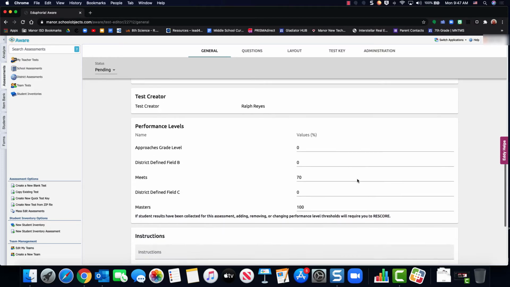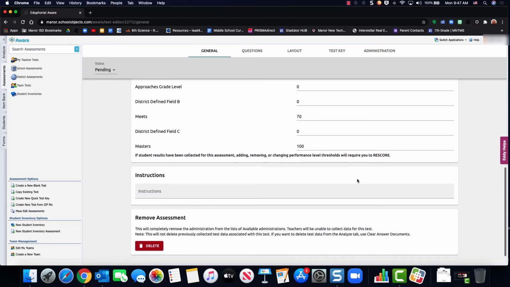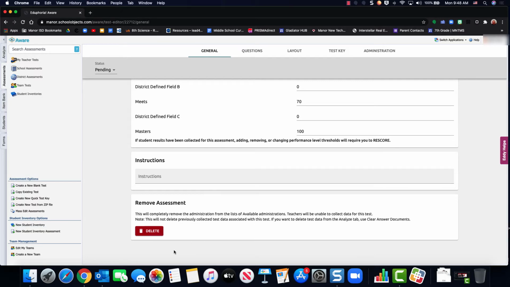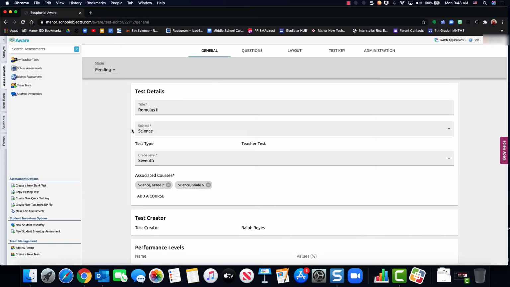You can double check your performance levels. You can add any instructions that you want to the assessment right here, and that will get printed out on the doc or would show up on the online assessment also. And of course, if you want to remove the assessment, you can press delete. You'll also notice up here on the top, you see pending. In order to make this test live, or I should say the first step to making it live, you're going to want to click on that pending and choose it to be active.